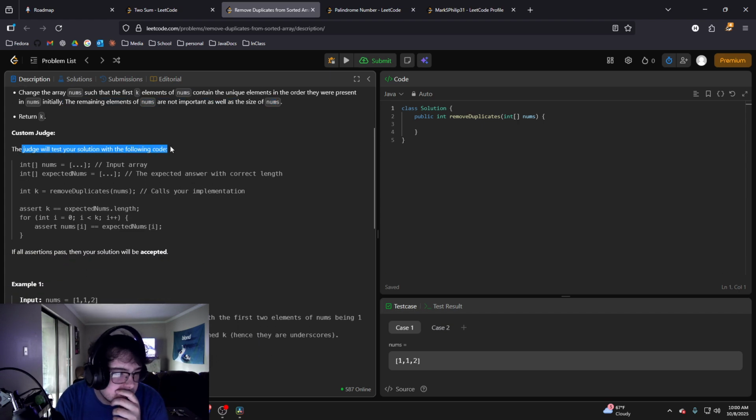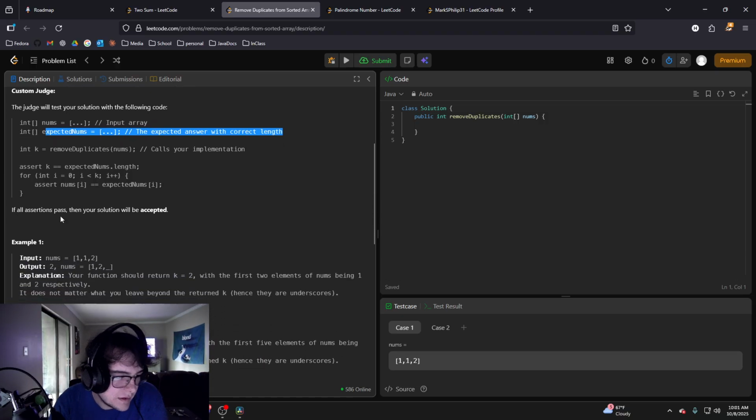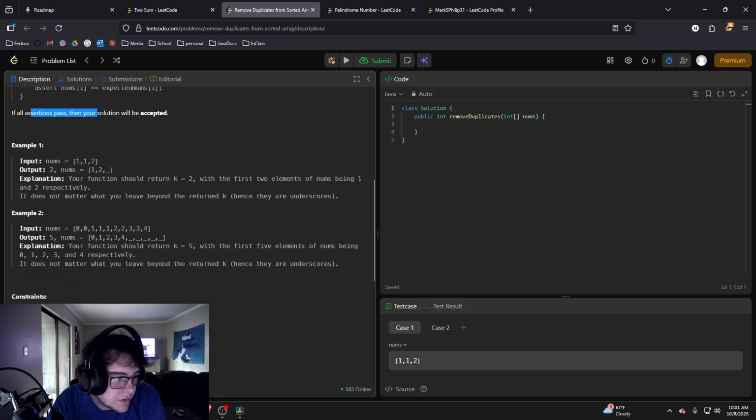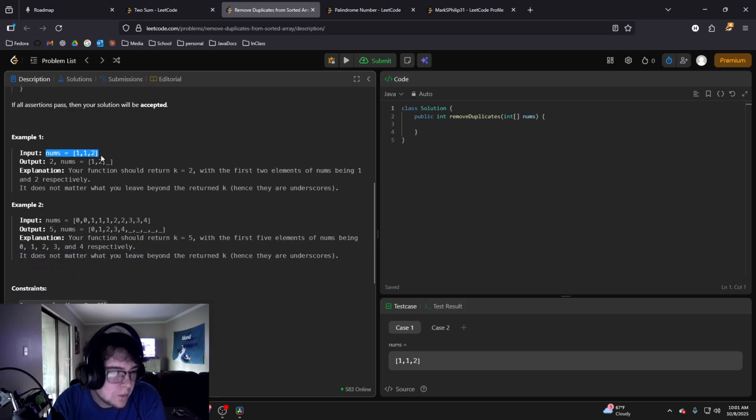Custom judge. The judge will test your solution in the following array. So that's the input array. That's the returned array when we change it around. Then it takes the index of unique values. Okay, so we'll take a look at the examples. So we get 1, 1, and 2, and it wants us to return 2 because there's only 2 unique values, and then I guess store 1 in the final index. Your function should return k equals 2 with the first 2 elements of the nums being 1 and 2 respectively. It does not matter what you leave beyond the return k, hence they are underscores.